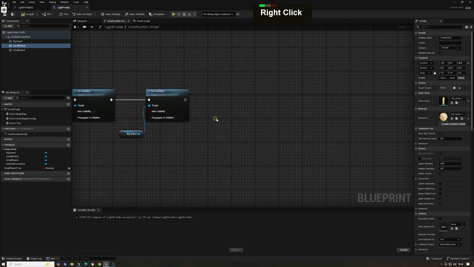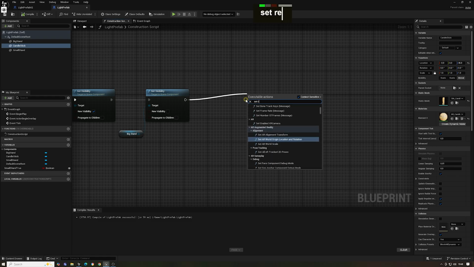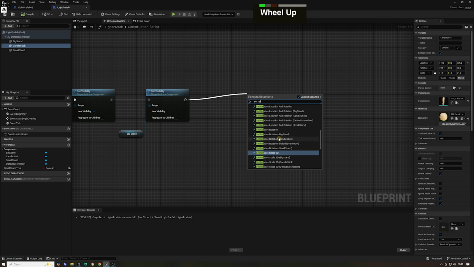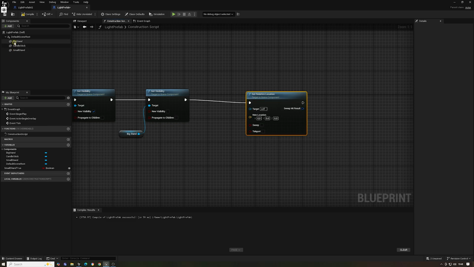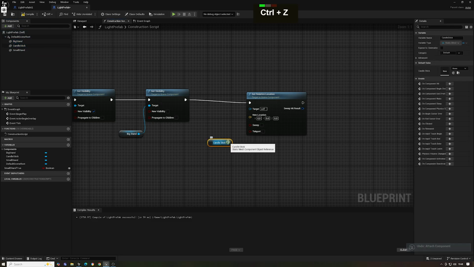So we want to keep the amount of mesh information the same. So we are just going to do set relative location. Somewhere here. Let's do that. And I could have done big stand. No, we want the candlestick actually. Undo candlestick, and here we want to target ourselves, and we want the location to be what?